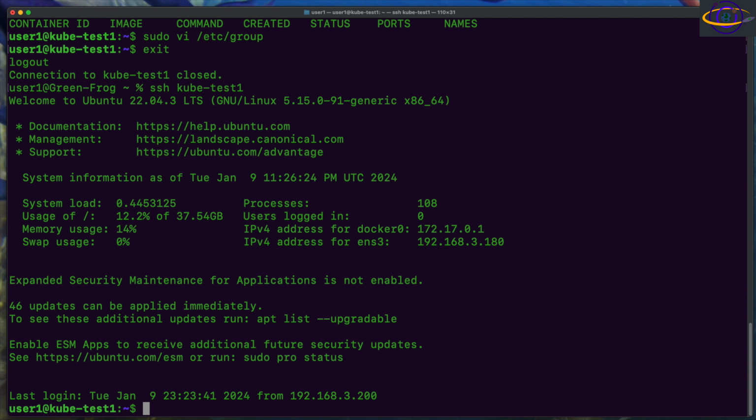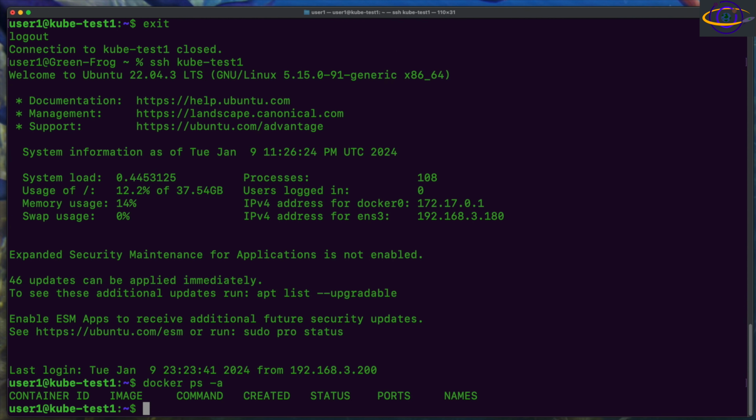Then I'm going to exit and SSH back in to the host. And now when I run docker ps without sudo, I'm able to check which containers are running. So we can verify that Docker is in fact working. I'm not going to bother to run a hello world program or anything like that, because we're just going to jump right in and try to run Minikube.